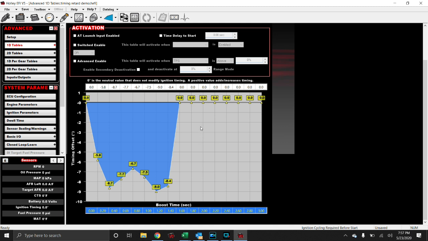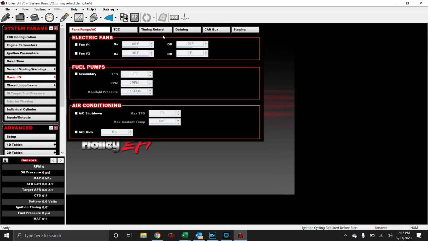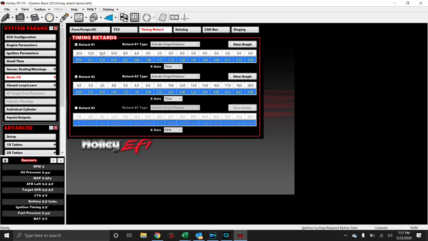So if you wanted to have 3, 4, 8, 11 timing retards, you could, based off of time going down the track. But remember, they all overlap on top of each other. So if we were to run what we've got here, we've got minus 8.7 at 0.3 seconds into the run. We go back over to our basic IO, timer retard. We got 12 here, and then we've got 5 here. So we got 17 plus 8.7 is 25.7 degrees we're pulling out. So that means we're pulling 25.7 out at 0.33 into the run.